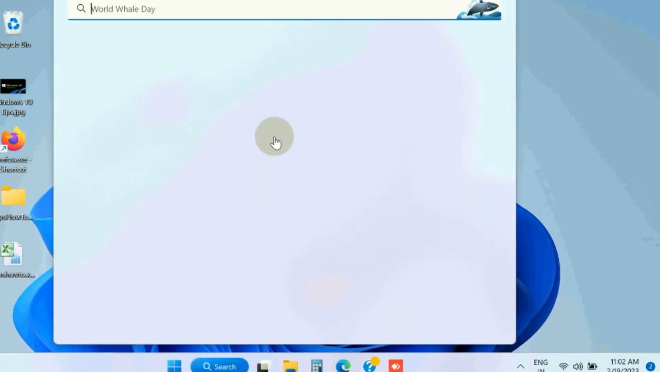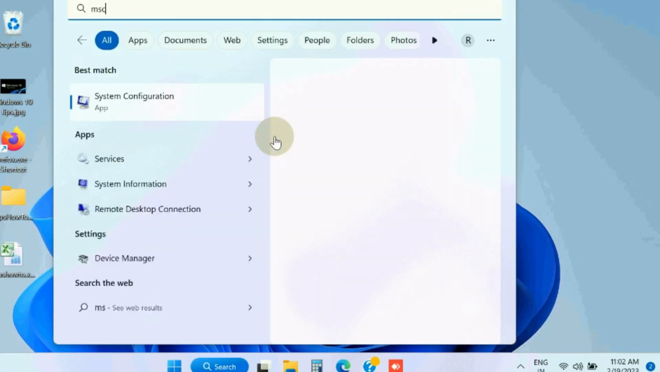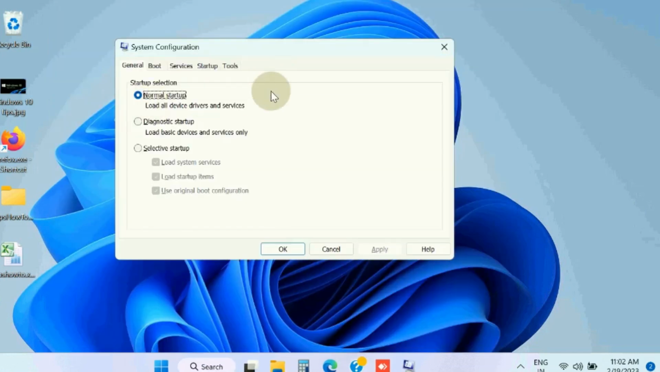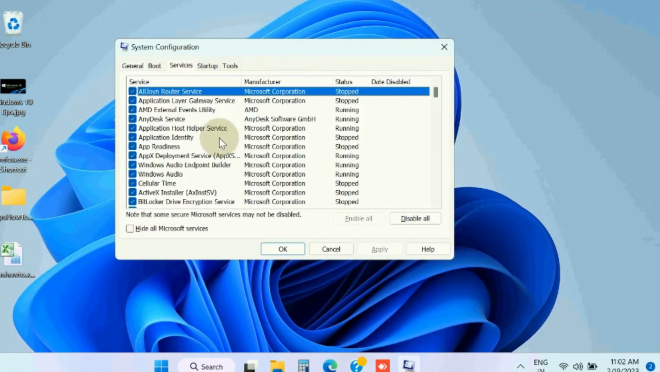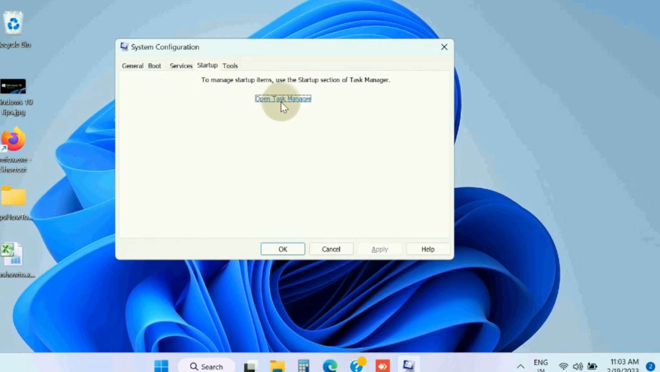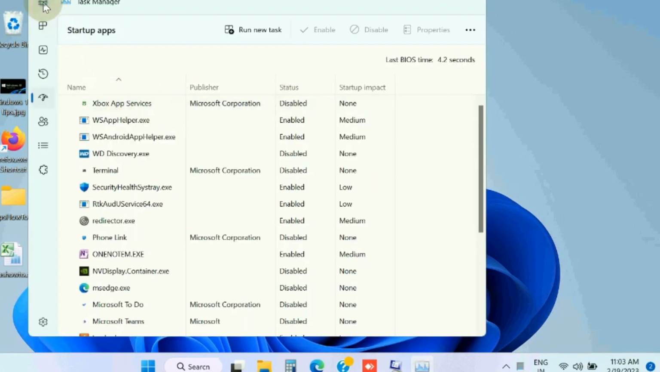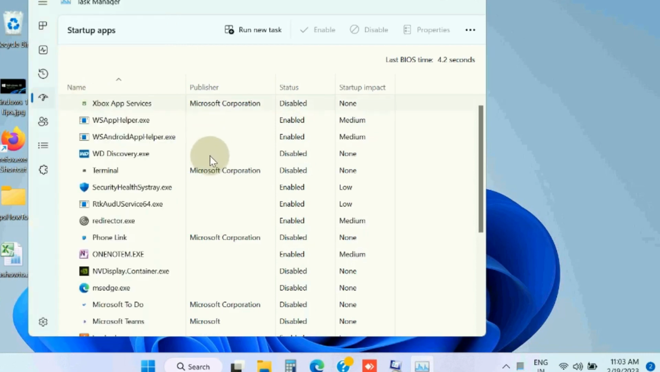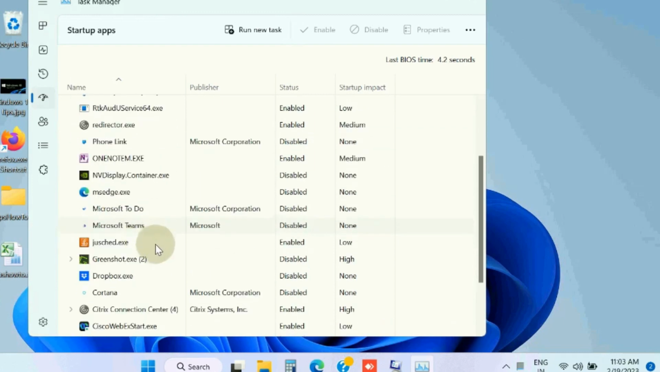The next workaround is again go to Windows search, type msconfig to open system configuration, clean boot your system. Go to services tab, click on hide all Microsoft services, disable all. Thereafter go to a startup tab, click open the task manager. Here go to startup apps and disable all other than Microsoft related apps.